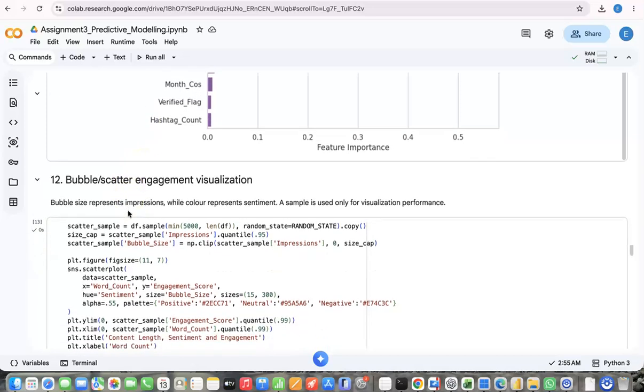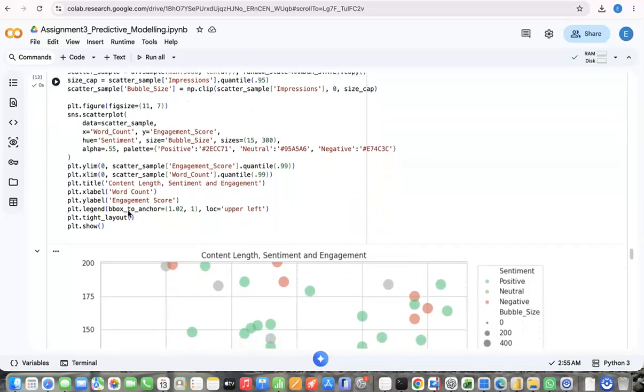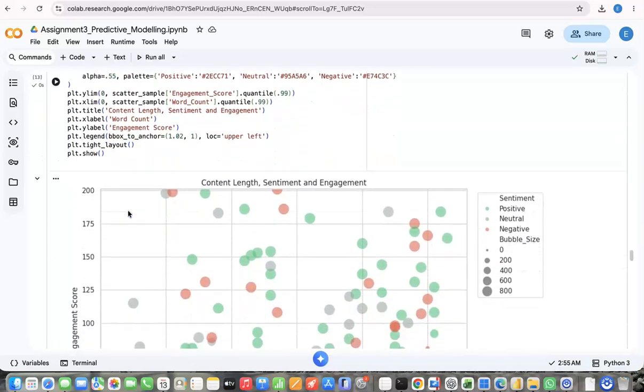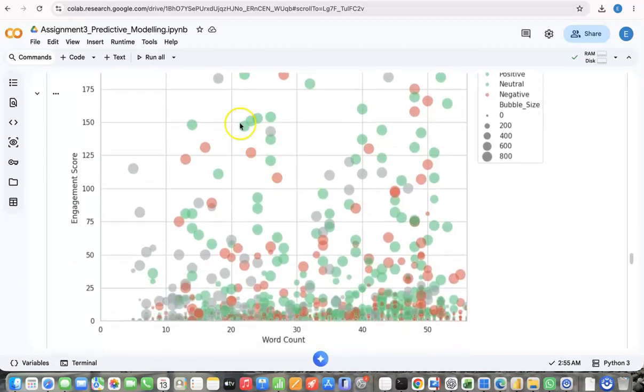Next, I proceeded with the bubble scatter engagement visualization, and here the bubble chart compares word count and engagement, color represents sentiment, and bubble size represents impressions.